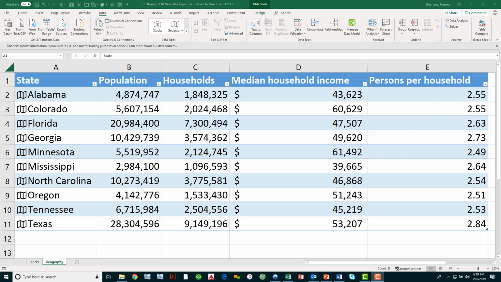So there you have it. Two new data types, starting with Excel 2019, both of which many business professionals are going to find to be exceptionally easy to work with and very, very useful and relevant in their day in and day out activities.